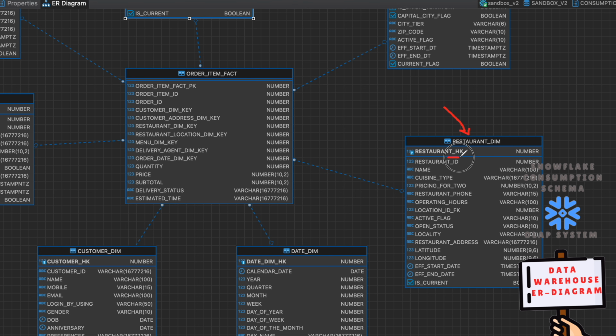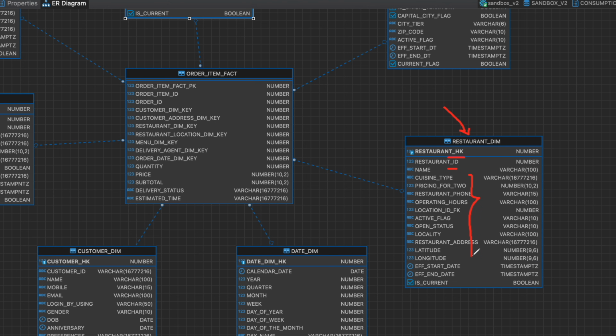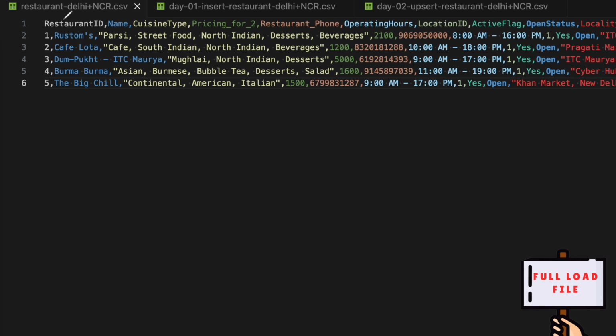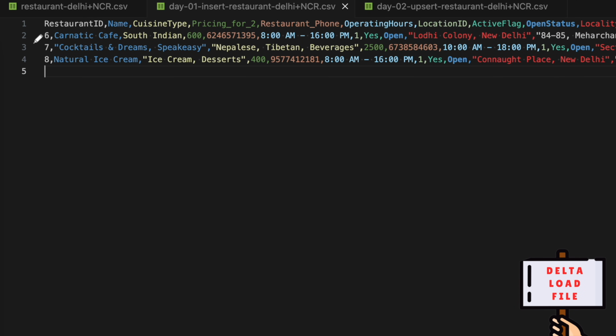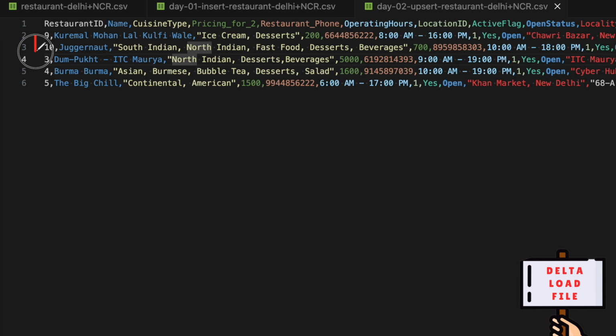And here we will have a hash key followed by restaurant ID and the rest of the information about the restaurant. For restaurant, I have this initial load, which has a total of 5 records starting from restaurant ID 1 to 5. Then if I go to the day 1 delta record, it adds 3 additional restaurant IDs. And if you look into the third day, I add 2 additional restaurants, but there are some changes on restaurant ID 3, 4, and 5 just to simulate if our SCD2 is working appropriately or not. So let's go to our worksheet.